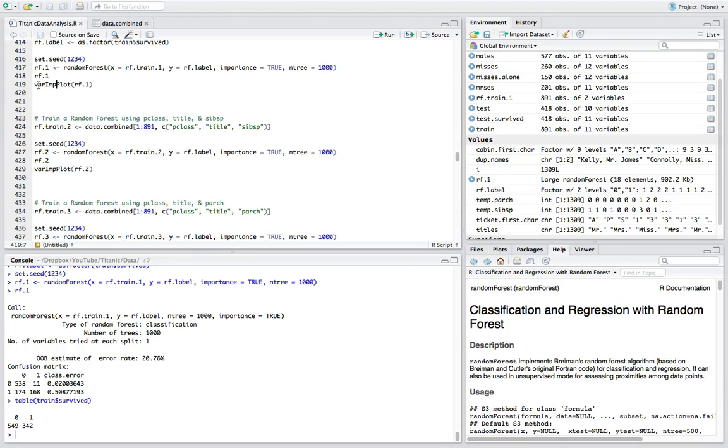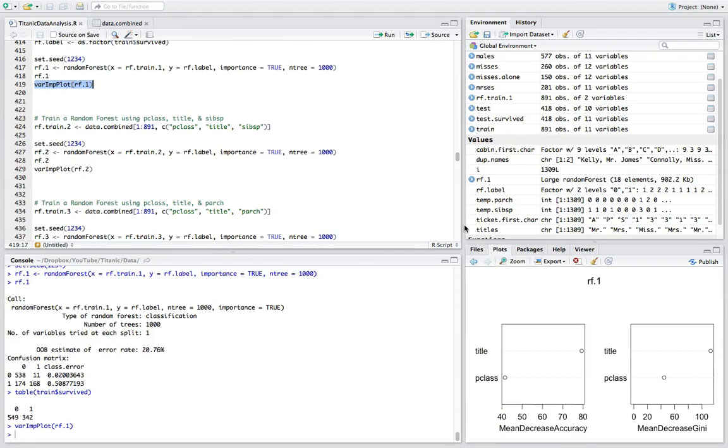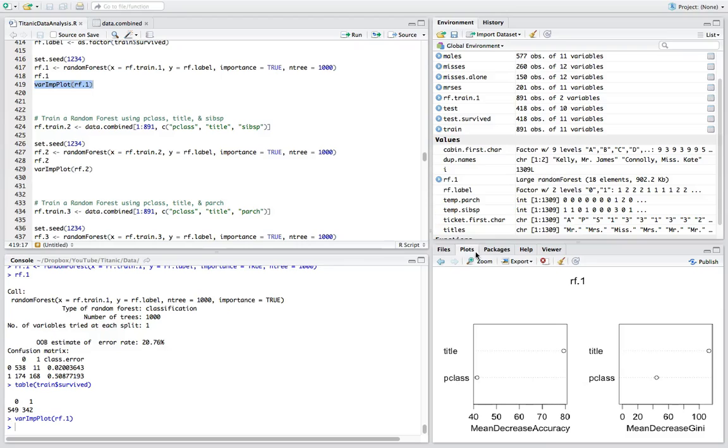Moving on, this line of code, this is where we can say, okay, cool. This is where we can do a graphical representation of the random forest algorithm's feature selection. We just run this line of code and we should get a plot here. Let's just zoom in, that's better.